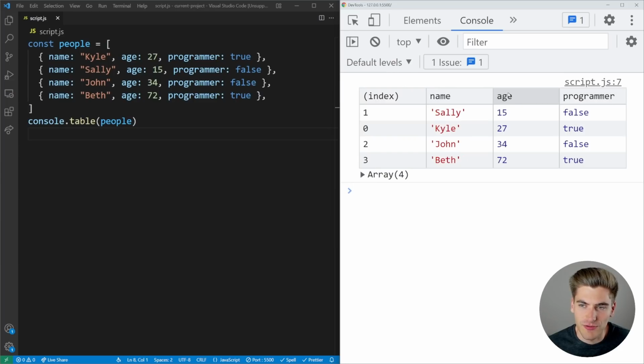You can also sort it if you want. For example, I can sort by age or sort by programmer and sort the other way. This is really handy if you need to say, oh, what's the oldest person in this array? And you can see, okay, it looks like the age is 72. Just a great way to look at an array in a more pleasing manner.